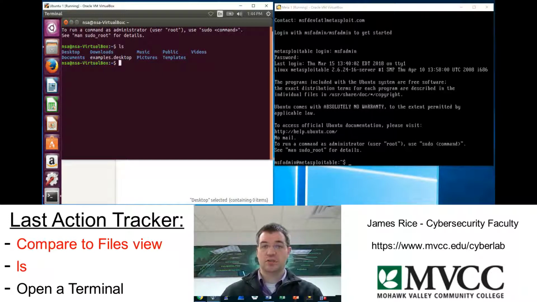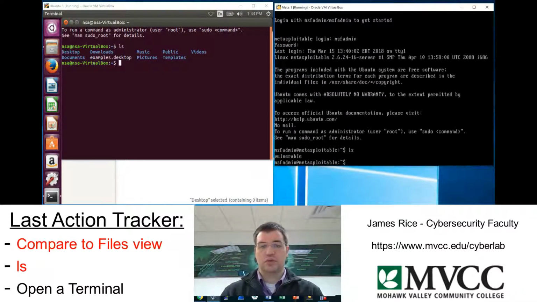If I did this over on the Metasploitable machine, I'm logged in and I type ls. You see I currently have different contents. I only have a location called vulnerable, and that's it. Okay, so we're starting to see some of the different defaults that are built into the two different computers, a blank Ubuntu computer as opposed to a Metasploitable computer.